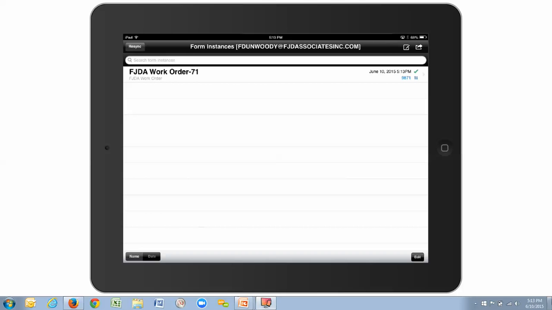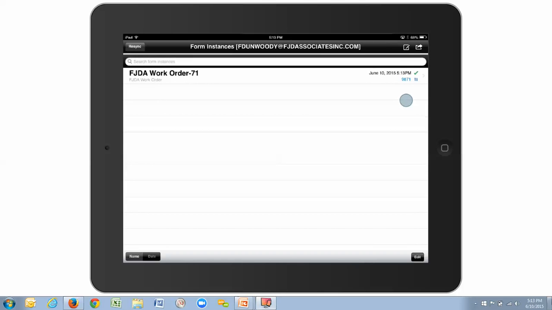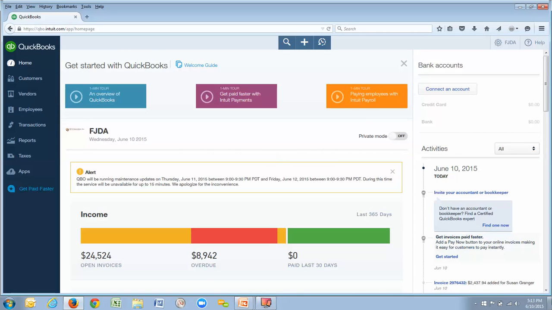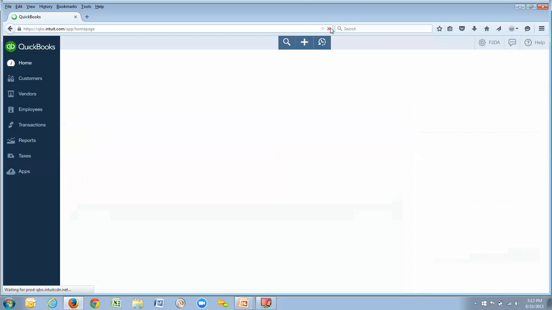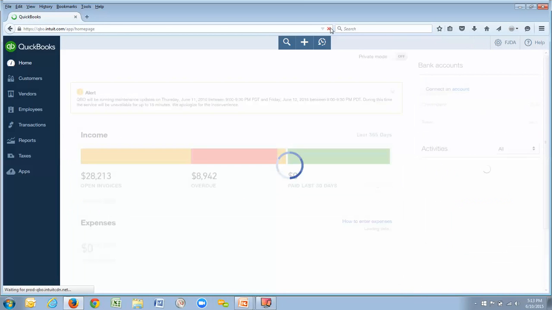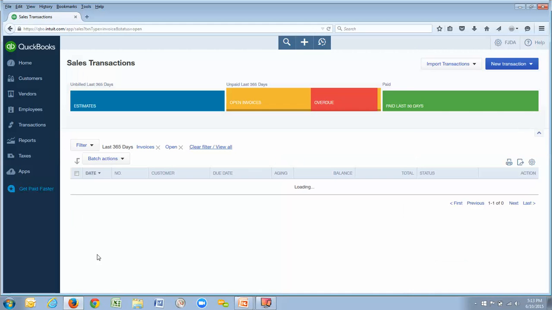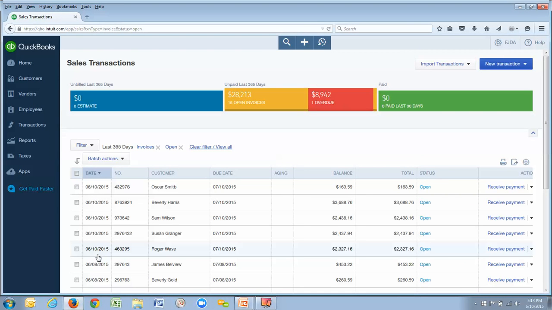So now that the document has been submitted and I have my confirmation number there, let me jump over to my browser and see what we have in QuickBooks. All right. What I'm going to do first is just refresh to make sure that it's up to date and all the information is current. And if you had noticed, this originally was at around 24,000, and now with that new order, it's up to 28,000.